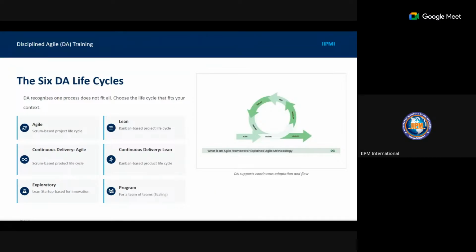Now, the 6 DA life cycles: you have the Agile, the Lean, continuous delivery for Agile, continuous delivery for Lean, and then you have the exploratory and the program. Now, DA recognizes one process does not fit all. So you choose the life cycle that fits your context.